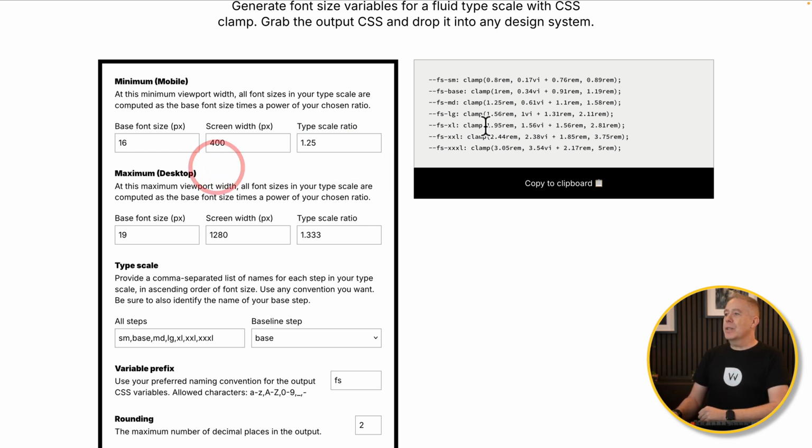And this is basically what's being used to calculate the different jumps between each of the font sizes. So 1.25 is perfectly fine on mobile. Then moving up to the desktop, you can see the base font size there is 19. The screen width is 1280, which we're going to change to 1366, which is the value that I generally tend to use. And you can see you've got the type scale ratio there.